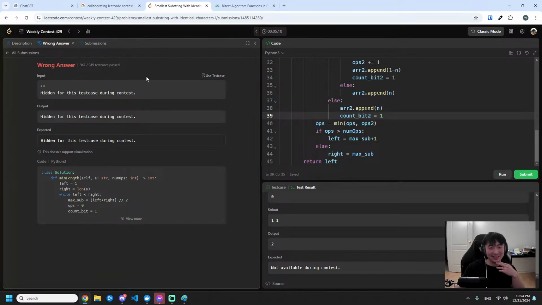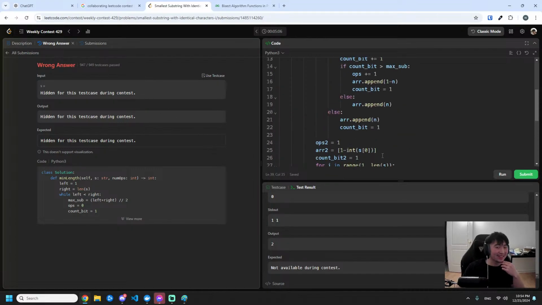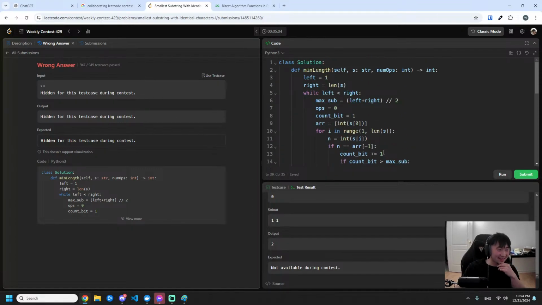947 out of 949 hidden for this test case during the contest. Oh, what the hell? Oh man. We're cooked. But the solution was so close.